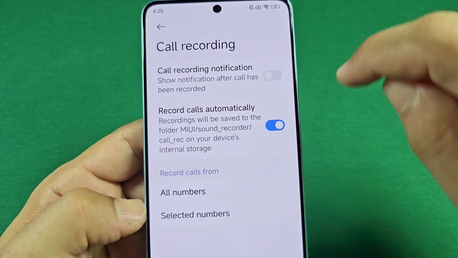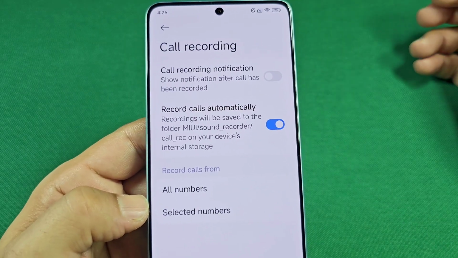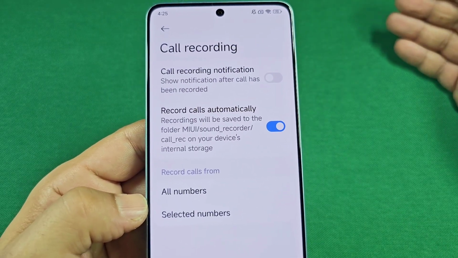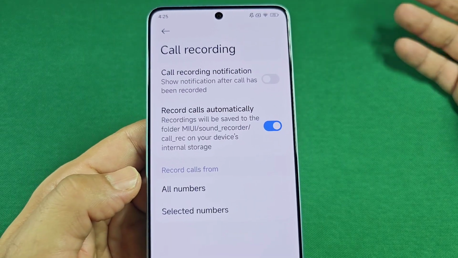So as you turn that on, that's going to start recording any calls you have coming in, and it's going to save it into your device storage. So that's going to use up your storage.